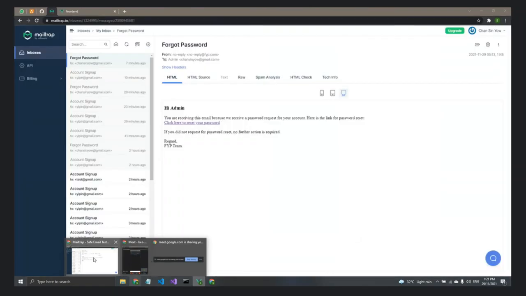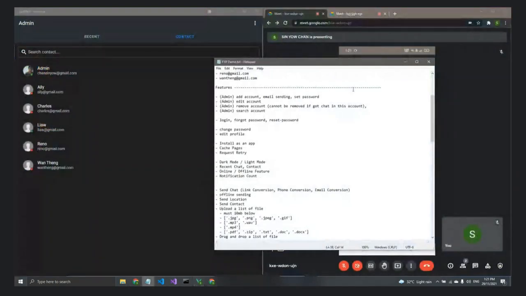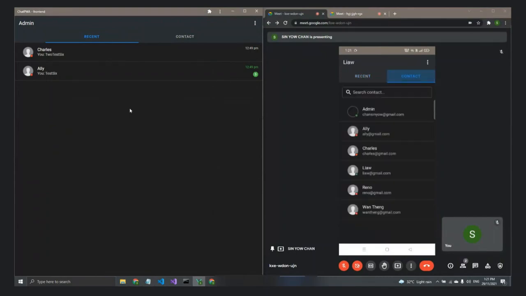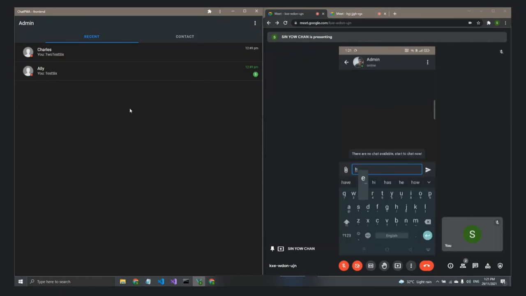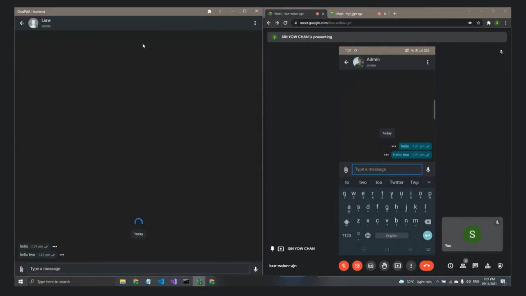And then next, let's see what the features are. Notification count. Let's say I go to Reason and then Liao wants to talk with admin. Yeah, and then I click on Liao to admin. Okay. And then I say hello in here. Once you say hello, the message is prepended in here, and then you get a notification count in here. So let's say you say hello twice, then it will increment. Yeah, and then I click on this, then he will see the message and he will have a blue tick, which means that you have seen the message.